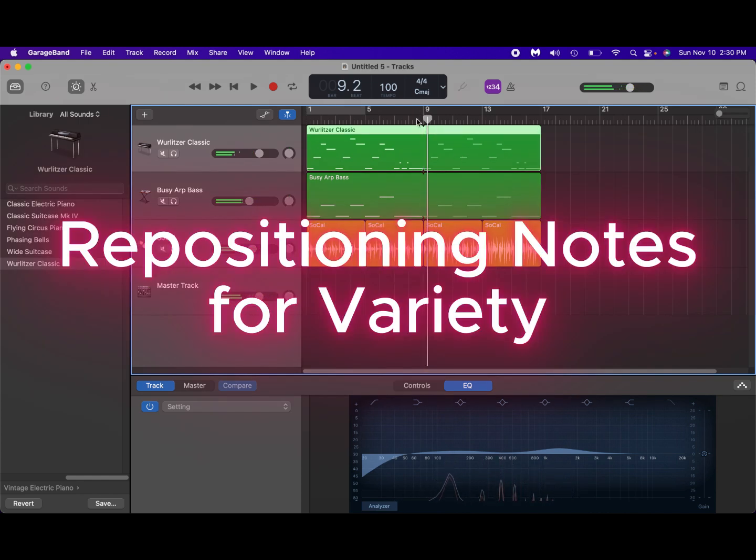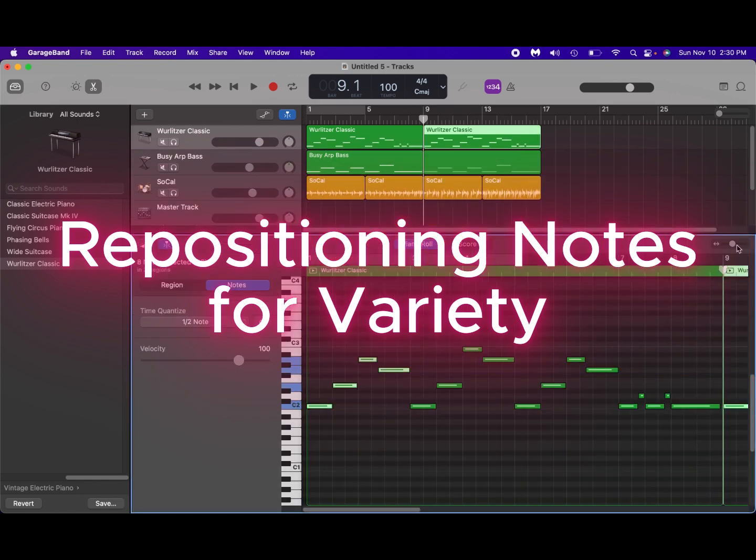Now, I don't want it to sound monotonous, do I? Why don't we make the second half of this sound a little different? So what we can do here is, remember how we did Command T and we split the region? So I have this track selected, Command T. Now I'll click on this region, double click. We'll look at my notes here.